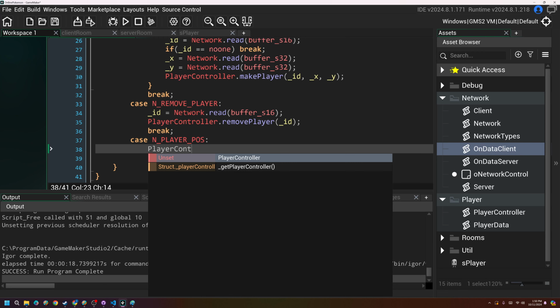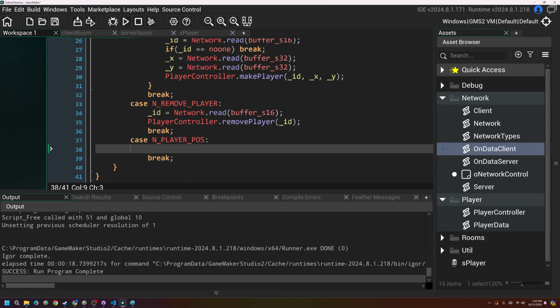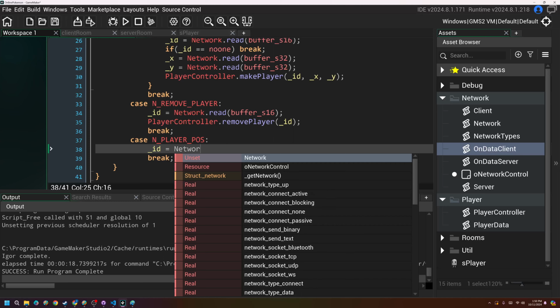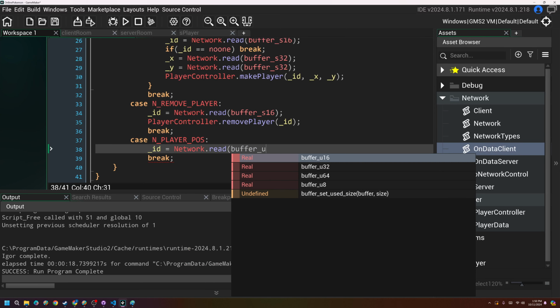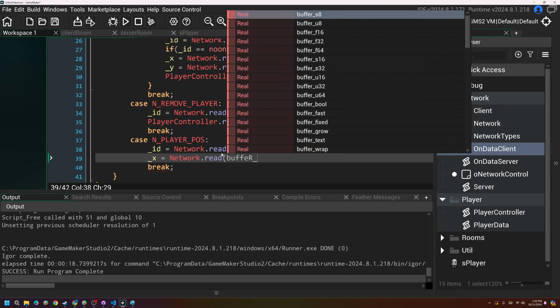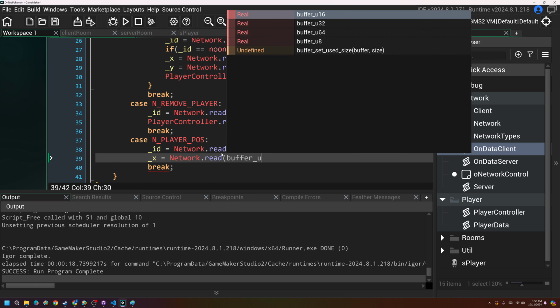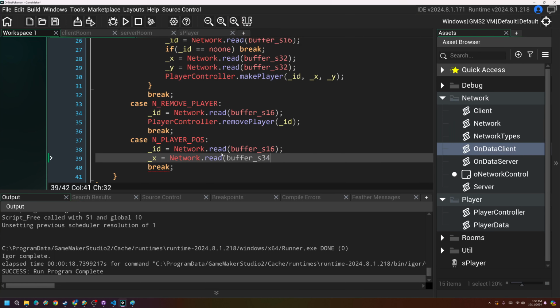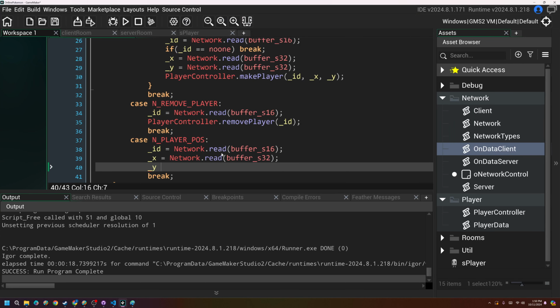So player controller, actually before that, let's read this. So what does this give us? This gives us the ID of who is being updated. So network dot read buffer S16. And it also gives us the X and Y position of where they should be. Network dot read buffer, and this is a signed 32, and Y is a network dot read buffer S32.